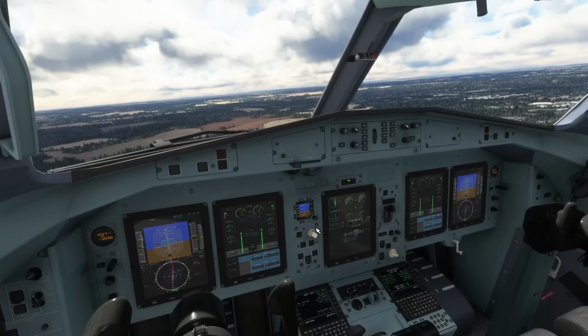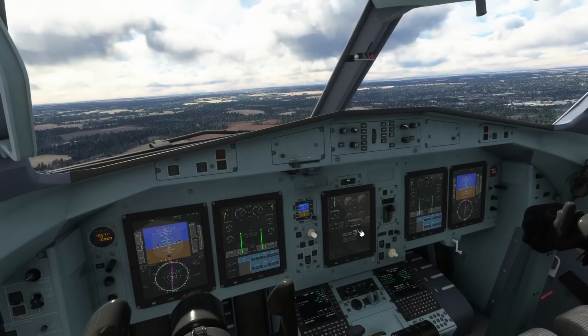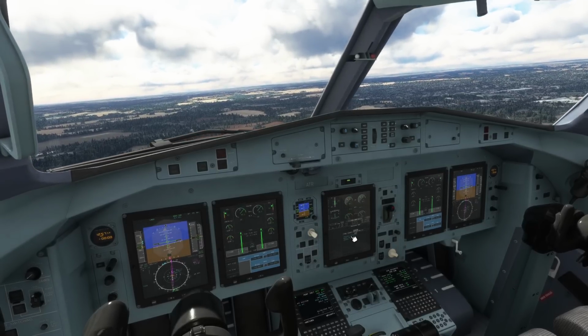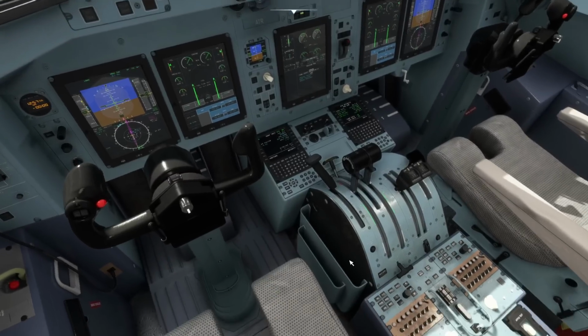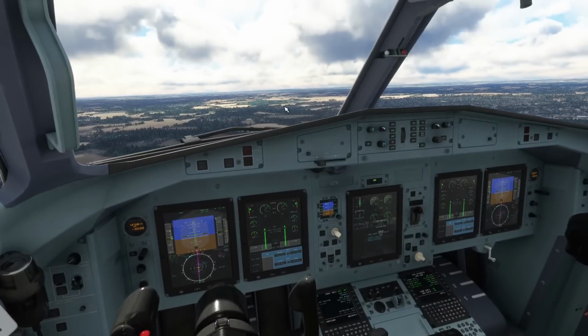So there are elements of this I still don't know very well, like this panel down here which shows you checklists, and it's not very obvious how it works. The controls for it are down here, so you can move the focus through things.